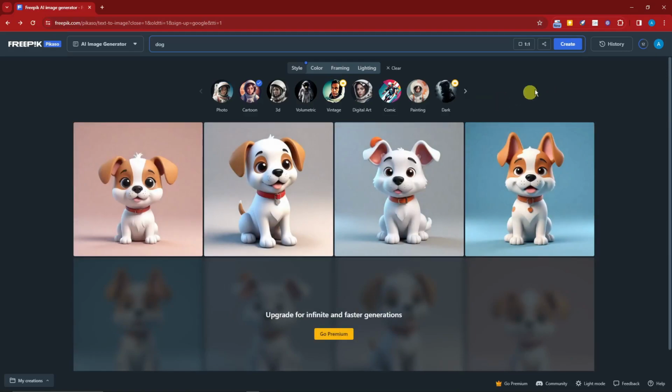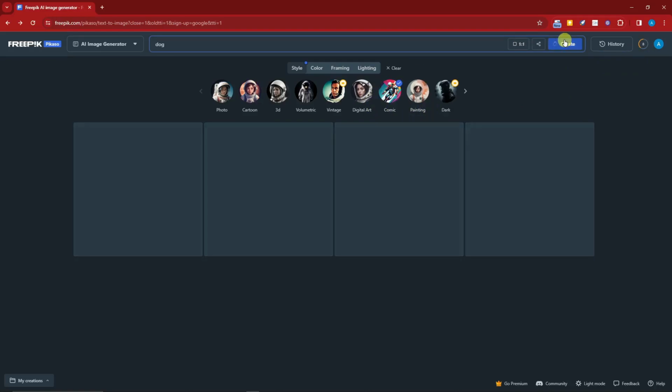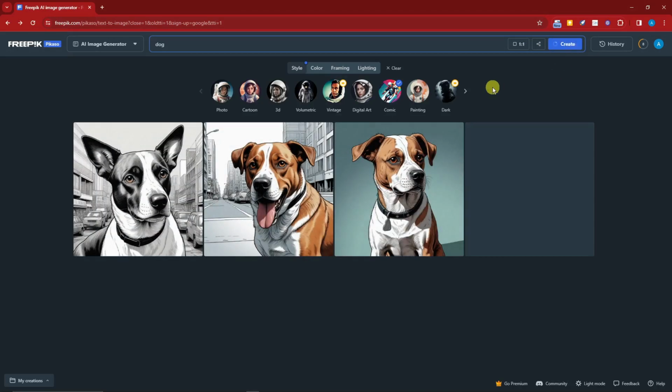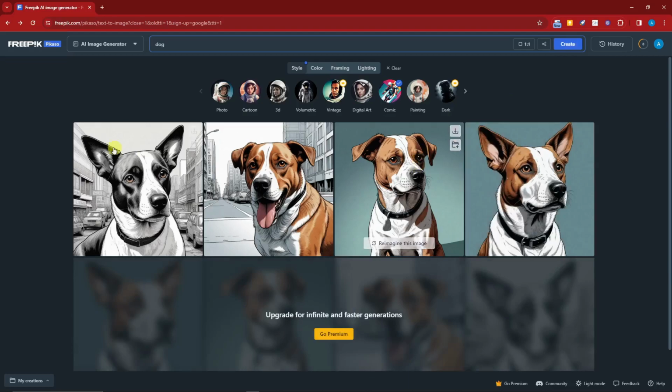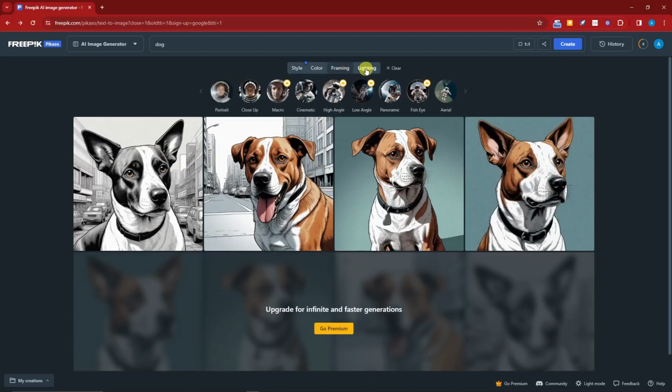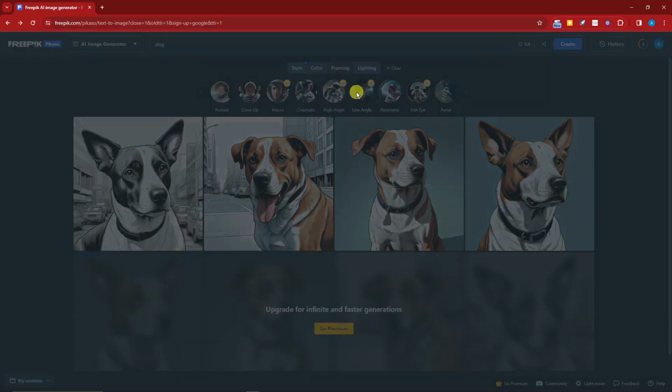Let's try one more here. Just for the sake of the discussion, I'm gonna go with comic, click create. Since I don't have the subscription plan, I need to click on the create button. And these are some pretty awesome images. You have color right here, framing and lighting. I think I only have 2 more generations here. I'm gonna go with framing here, low angle.